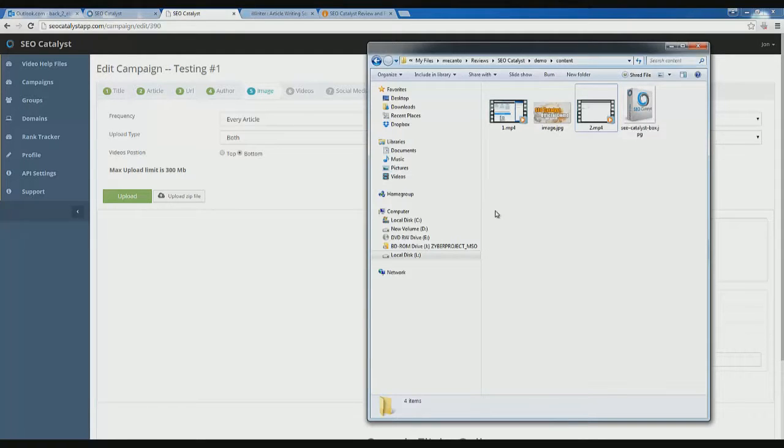Okay, since we have two articles, I've got two videos. These are completely random, by the way. They're actually related to SEO Catalyst. And then we have two images. So I'm keeping the file names as is. I don't know if I'm going to have to change anything. Again, we're going on the fly here.